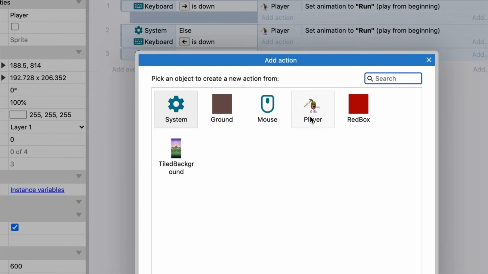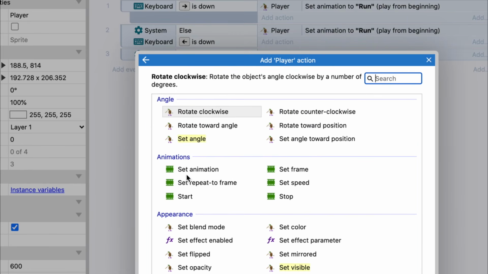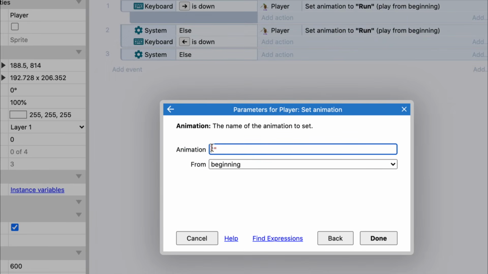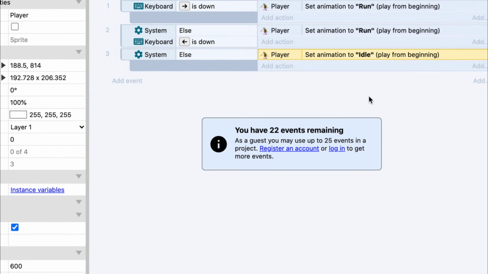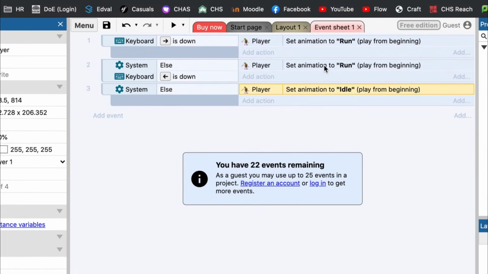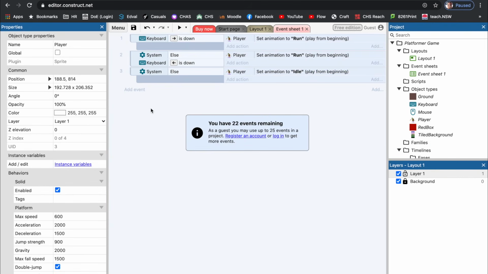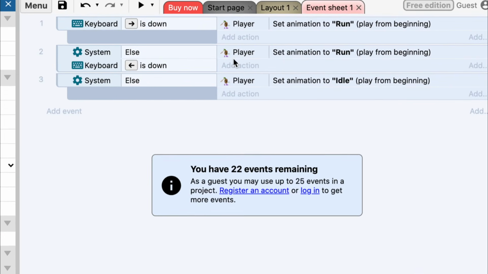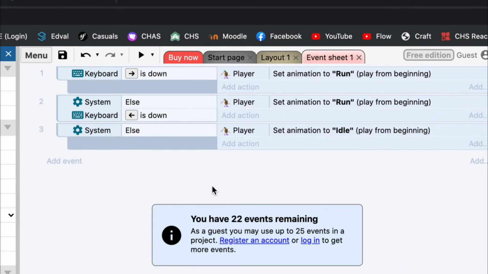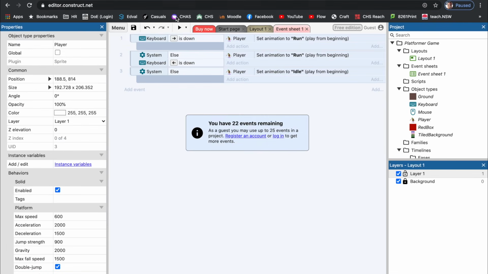I'm going to add the final animation for now, set animation, and let's set it to idle. You may have called it stand or standing. Just make sure you name it exactly what you want. And if that is what you have in your coding, we're going to hit the play button and have a look to see what it does. So let's click play.